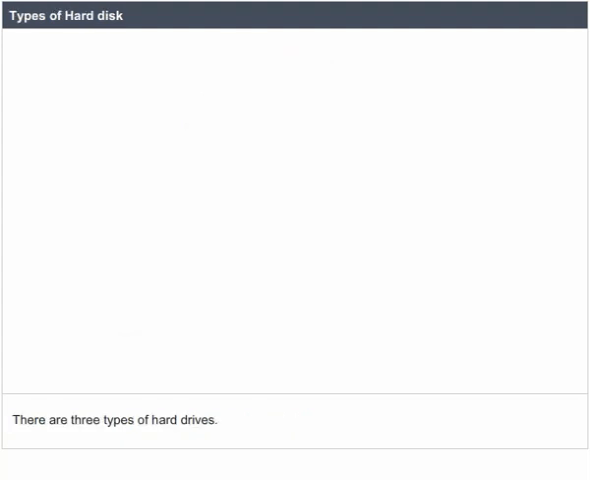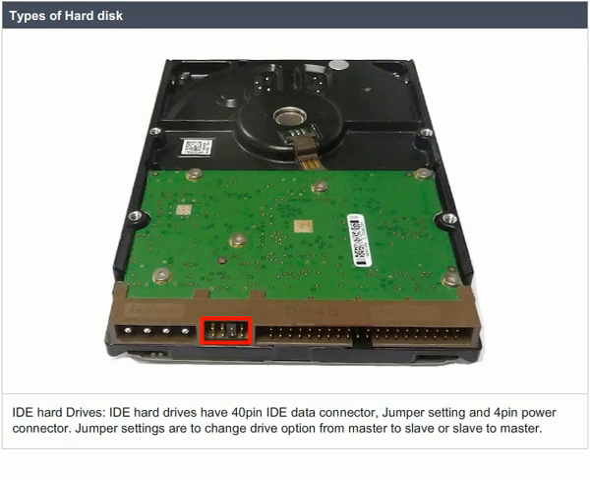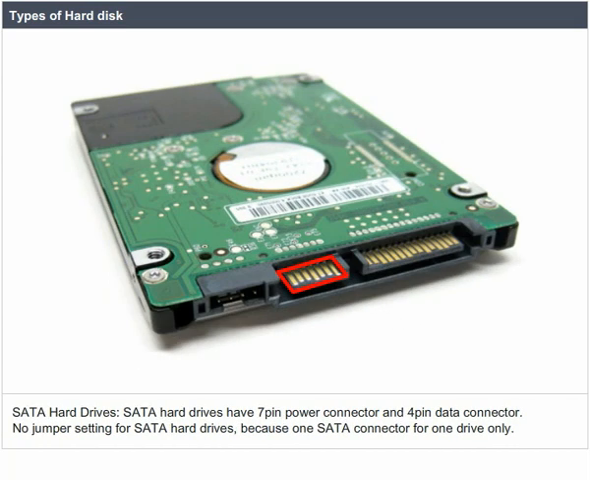Types of hard disks. There are three types of hard drives. IDE hard drives. IDE hard drives have a 40-pin IDE data connector, jumper setting and 4-pin power connector. Jumper settings are to change drive option from master to slave or slave to master. SATA hard drives. SATA hard drives have a 7-pin power connector and 4-pin data connector. No jumper setting for SATA hard drives because one SATA connector is for one drive only.